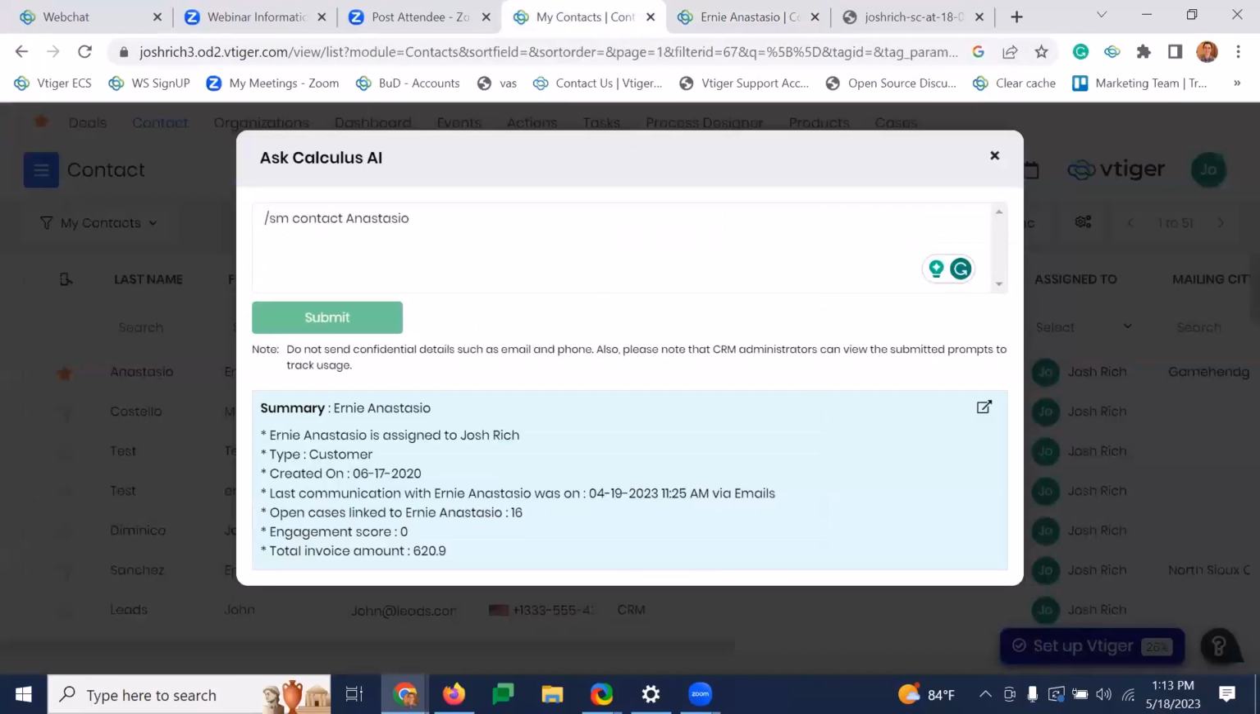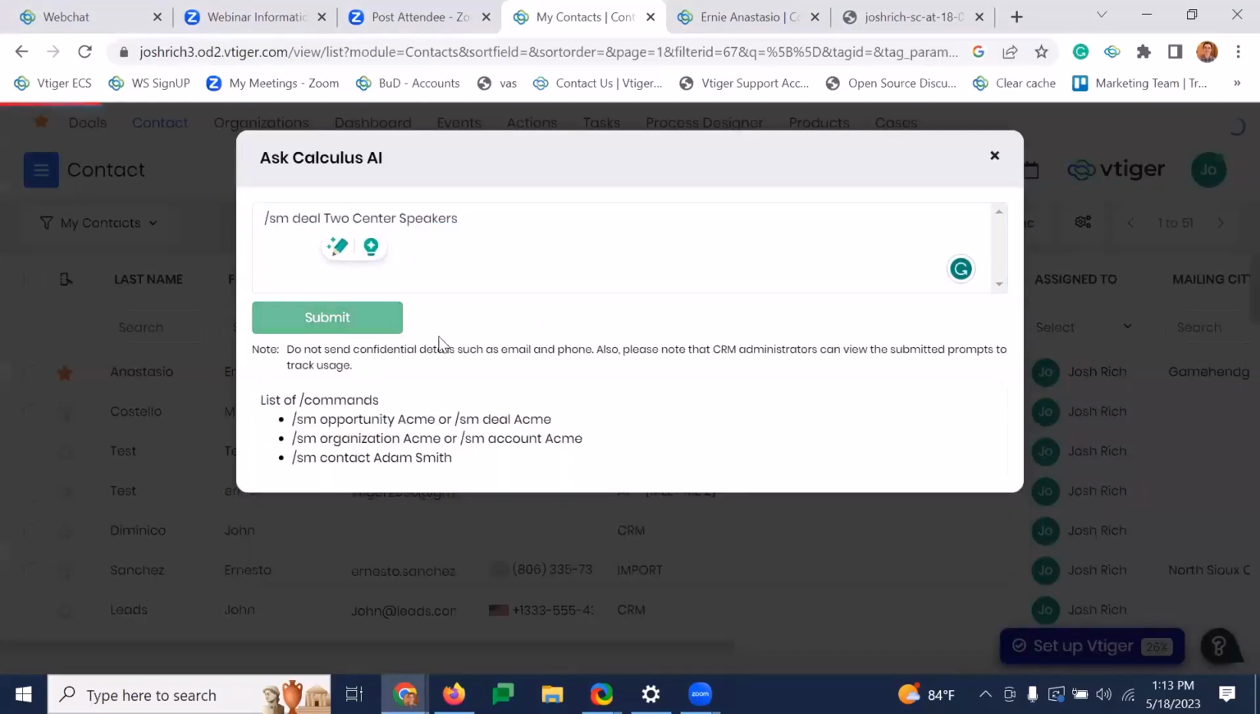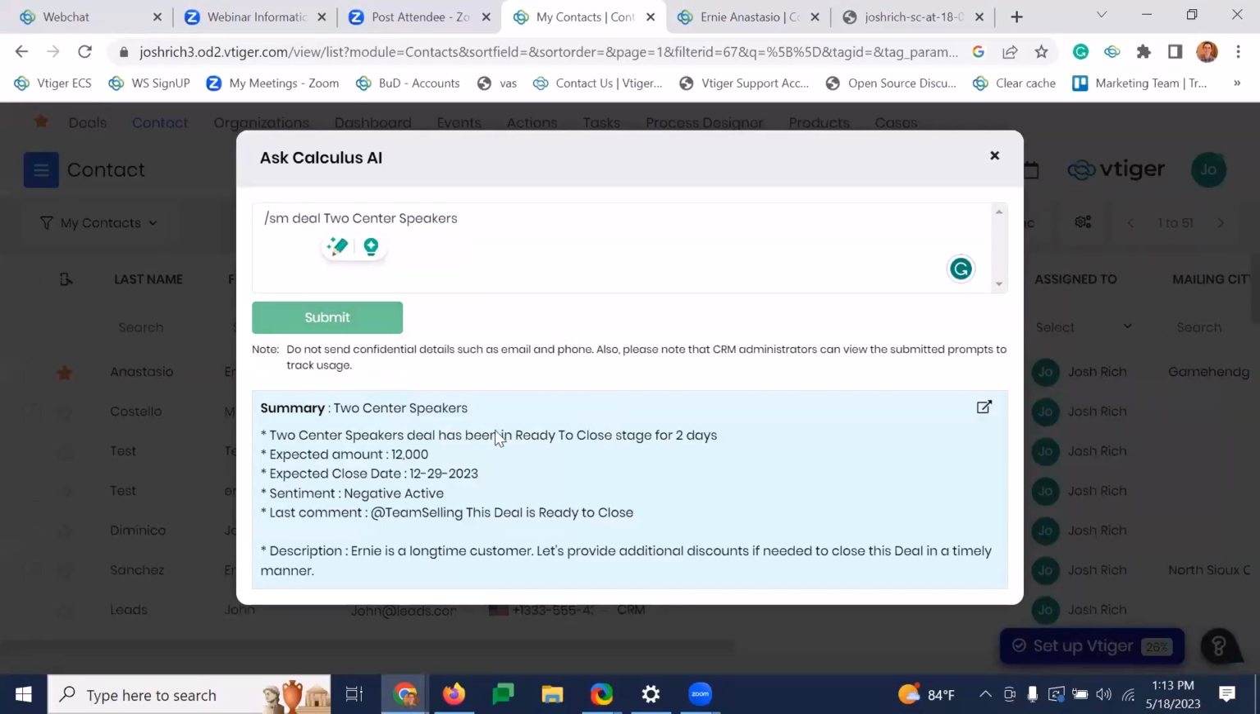Similarly, with deals, we can type in the command /SM space deal, and then the name of the deal itself, click submit, and we'll get summary information on that deal. So we can see here that this deal has been in the ready to close stage for 2 days. We see the expected amount, expected close date. We see our last comments from our team and the description of the deal itself.